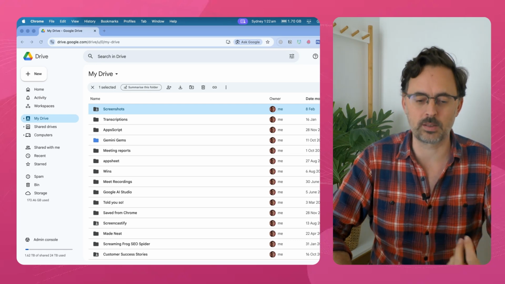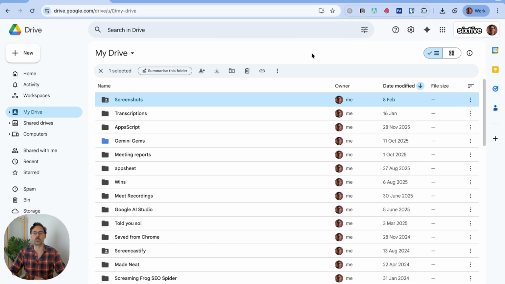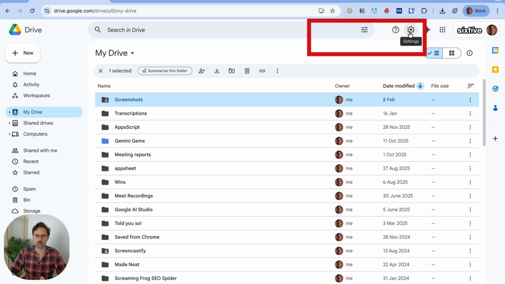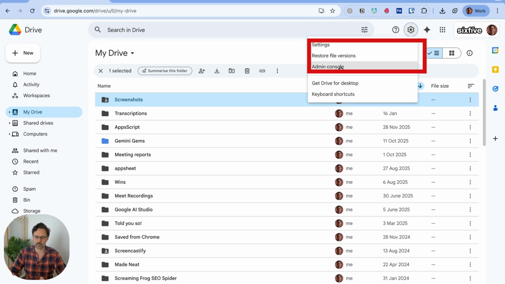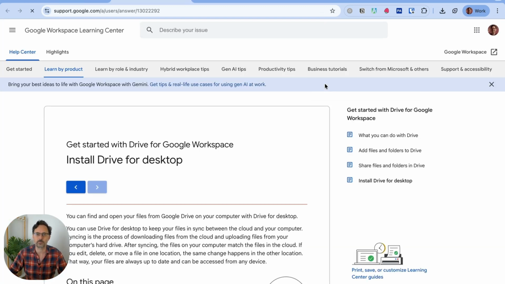What you'll do is go over to drive.google.com. And as you can see here, I'm just looking at My Drive. The settings button over in the right-hand corner, if you click on that, you'll see this button that says Get Drive for Desktop. So I'll click on that.